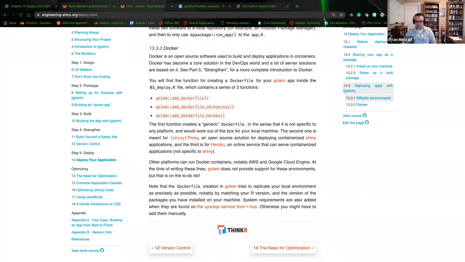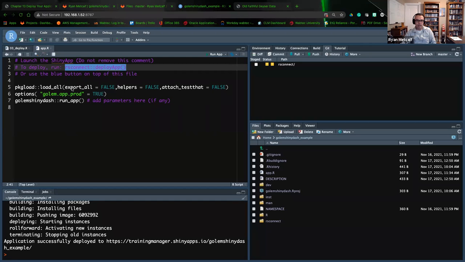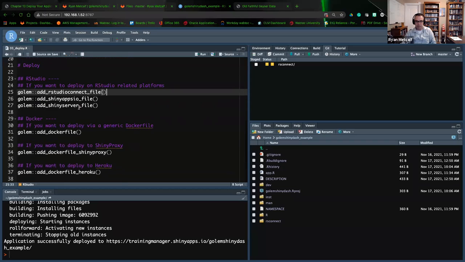package management. So going back to our RStudio session, there we go. And going back to our deployment, you have either create a Dockerfile, create a ShinyProxy, or create a Heroku file. I haven't tried these. I don't know what it will produce. Let's just try this Dockerfile version.